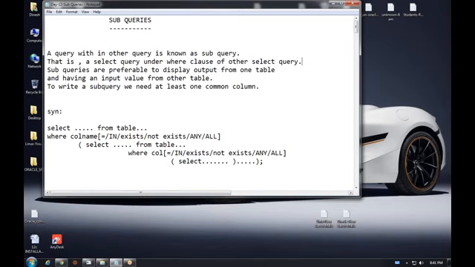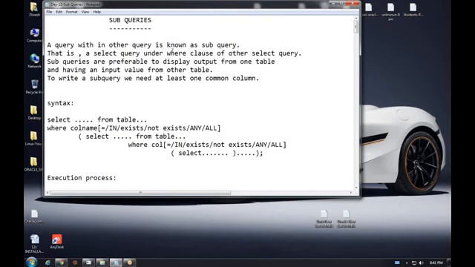At what time will we use subqueries? When the input value is from one table and the output is from another table, in such a case we will use subqueries. Don't use joins unnecessarily. If you use joins unnecessarily, it will decrease the performance of the query.